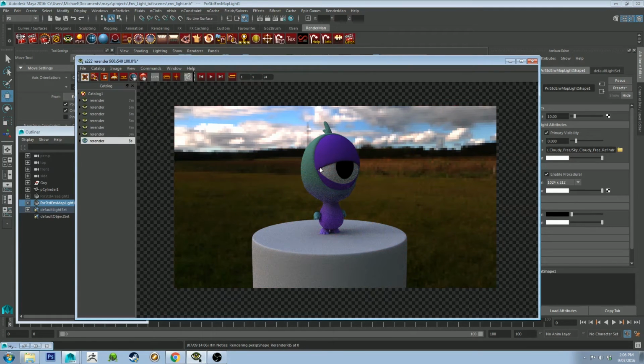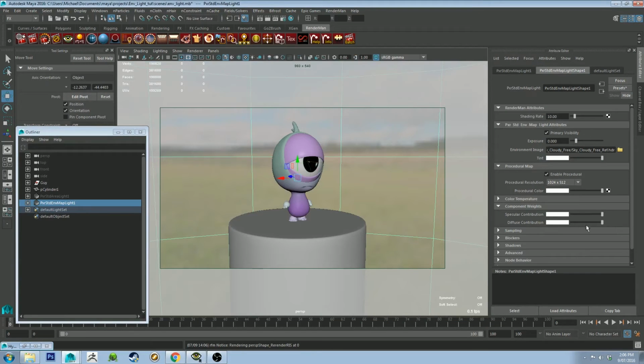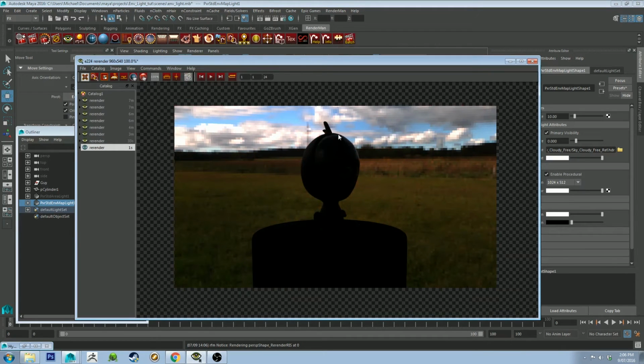So our model becomes basically 100% diffused, whereas you can see the specularity on the top of his head there. It's basically 100% removed there. And inversely, if you increase the specularity but remove the diffuse contribution, you'll get the opposite. So as you can see, you're only getting specularity and you're getting no diffuse lighting.